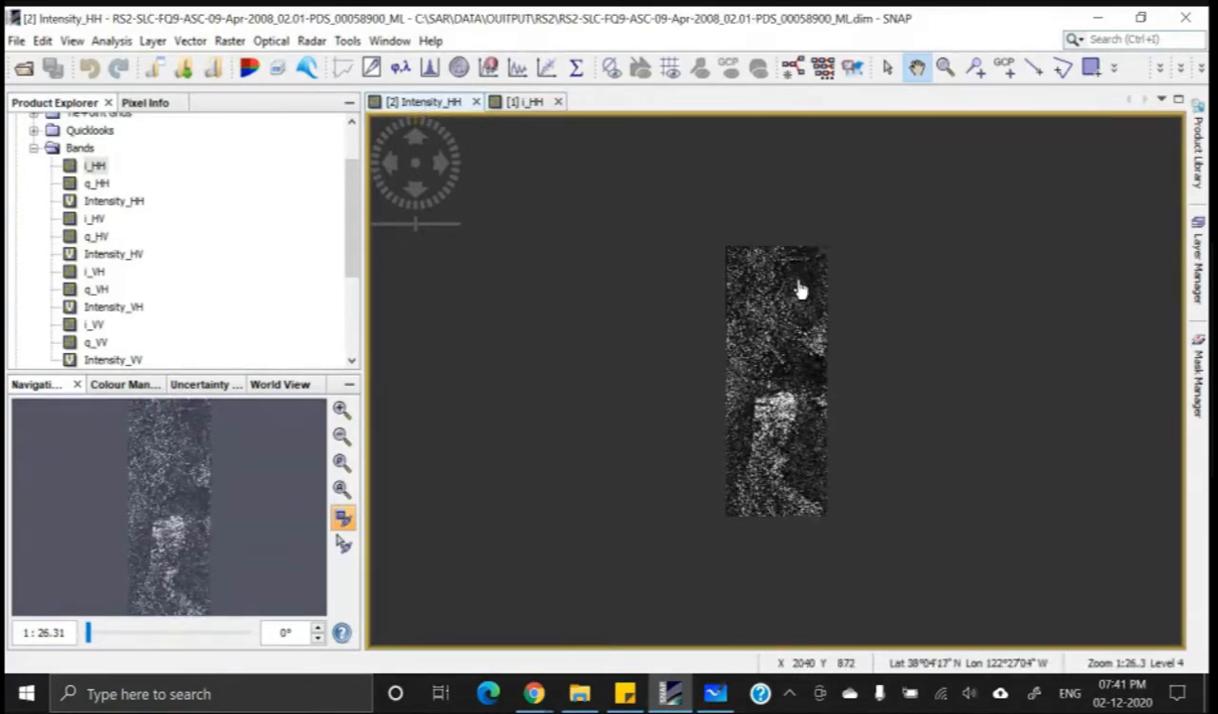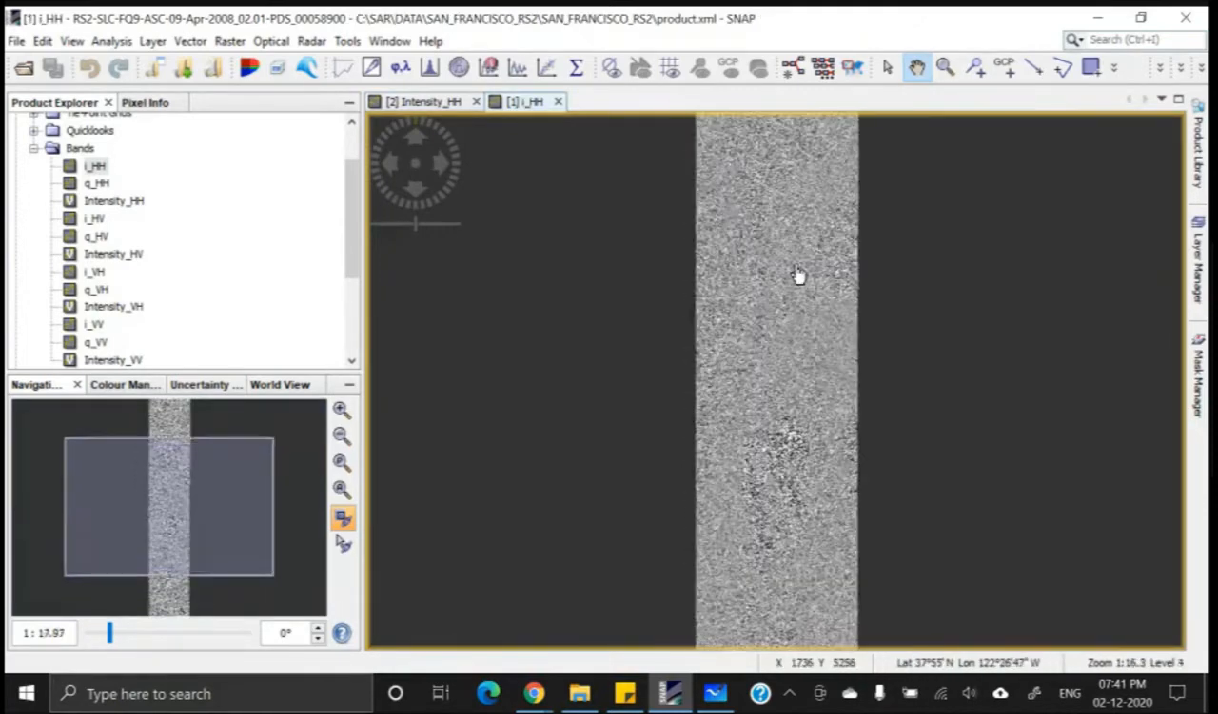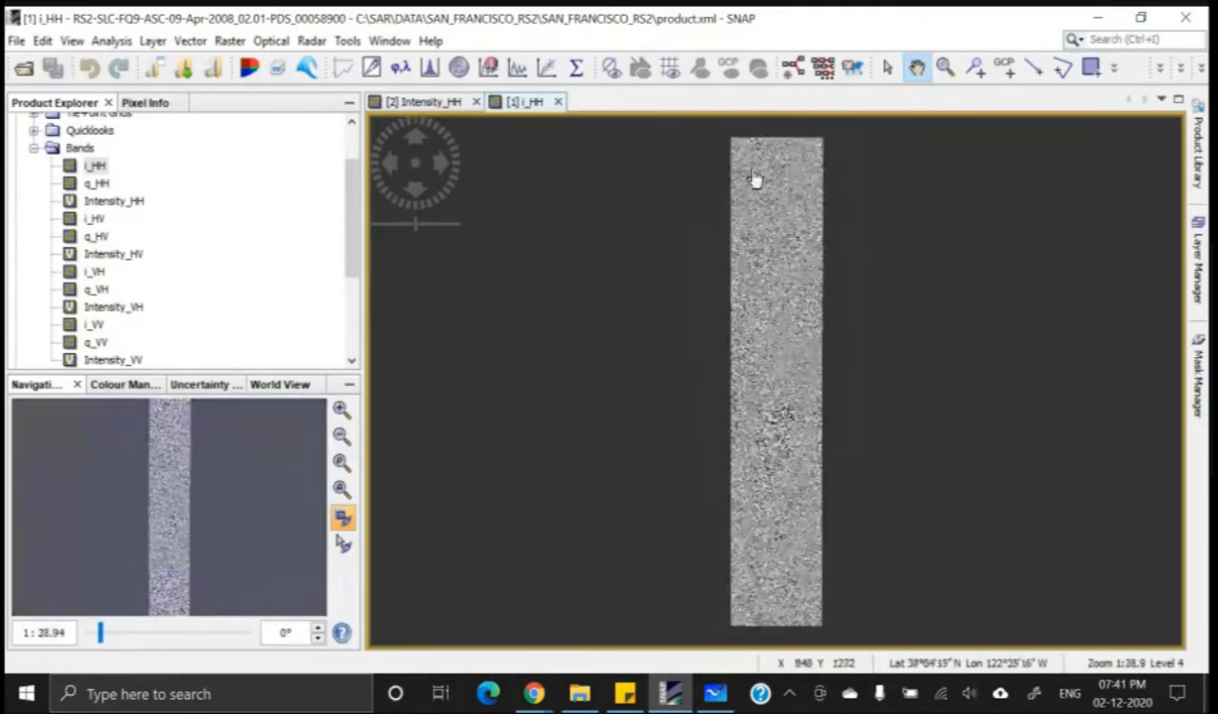Why? Because of the multi-look processing and because of the conversion of the image from the slant range image to the ground range image. So the image has been converted from the slant range plane to the ground range plane. So we have obtained the ground range image. Okay, and this one was actually the slant range image.